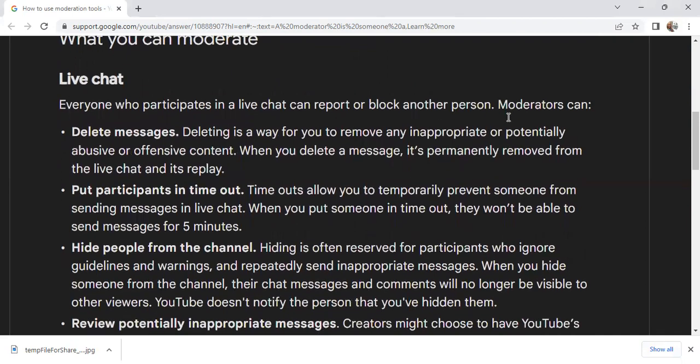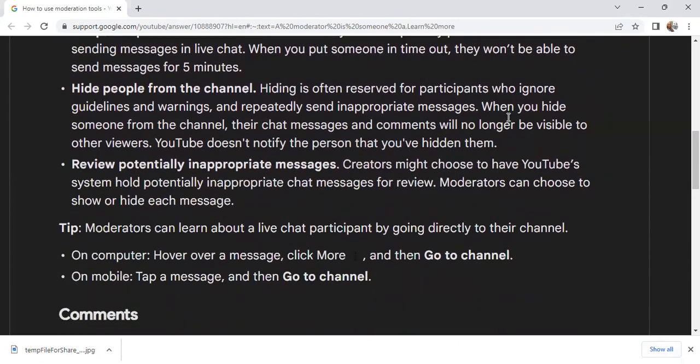We know that moderators can participate with live chat. Moderators are someone who can participate, report, and block someone in a chat. You can also put participants on timeout, up to 5 minutes where they can't comment. You can also hide people from the channel. Hiding is often reserved for participants who ignore guidelines and warnings. So if you've warned someone or told them there was inappropriate action, you can go in there and hide that person from the channel.